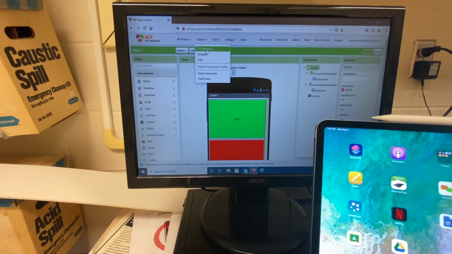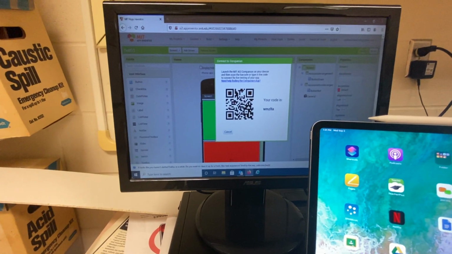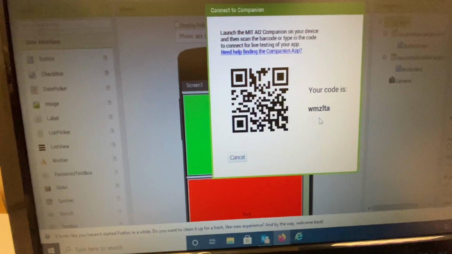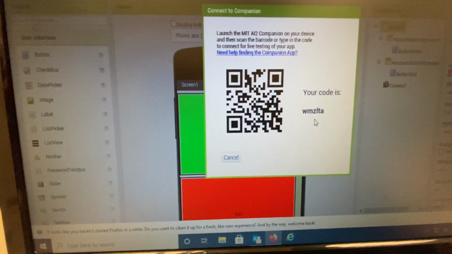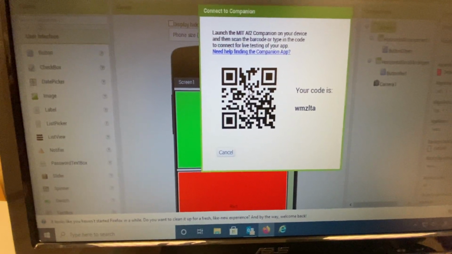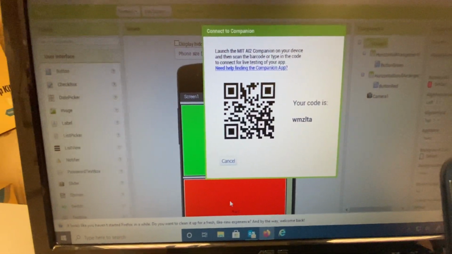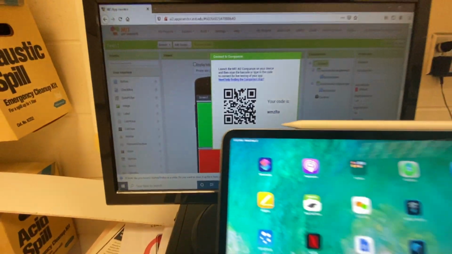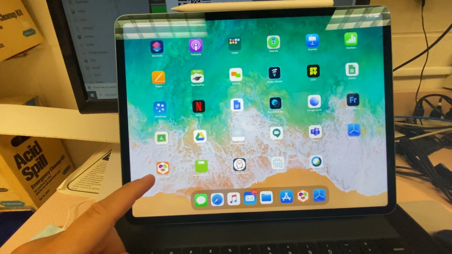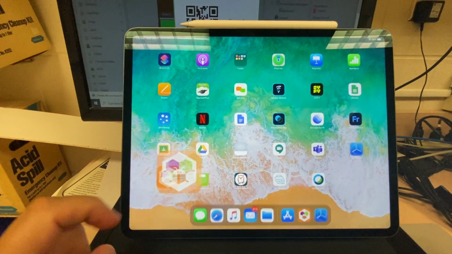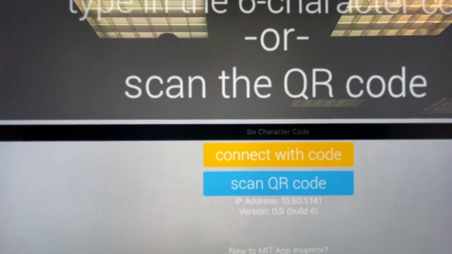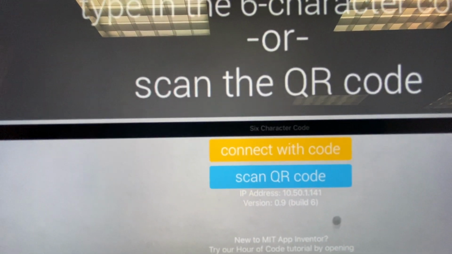You're going to click on the AI Companion, and again, it's going to generate the QR code, as well as the actual hard code that you can type in. It's totally up to you how you want to do it. I usually use the scan feature just to scan the QR code because it's much easier. So once you've clicked on Connect, this is where that little app comes into play. You're going to click on the App Inventor app to load the program, and it gives you, again, those 2 options.